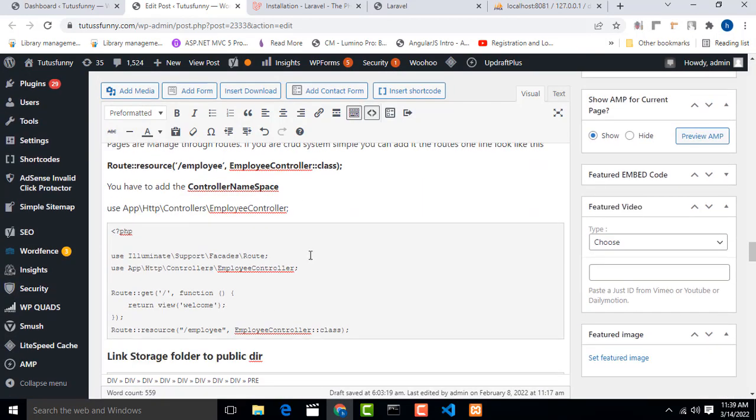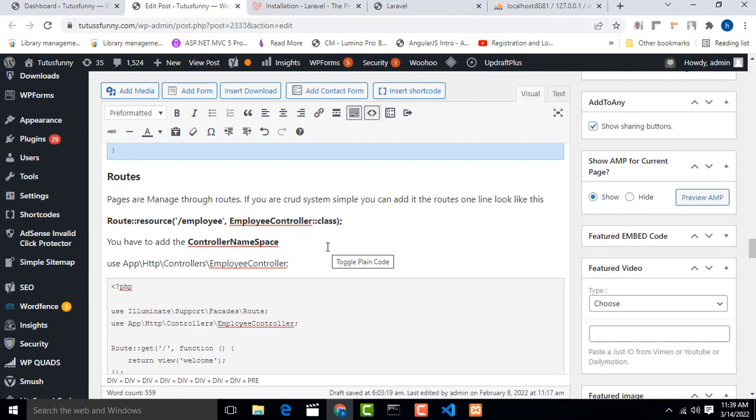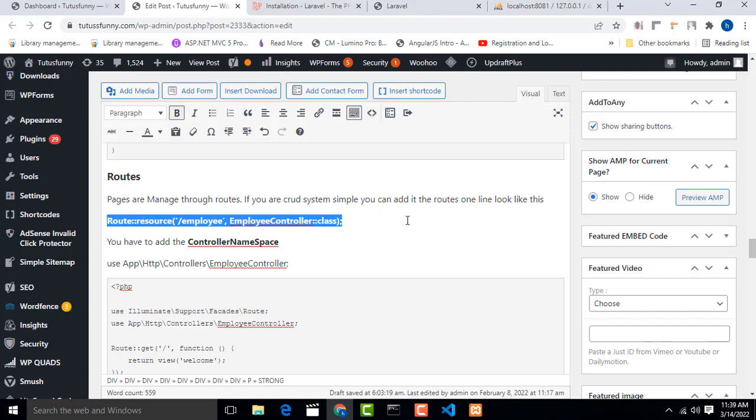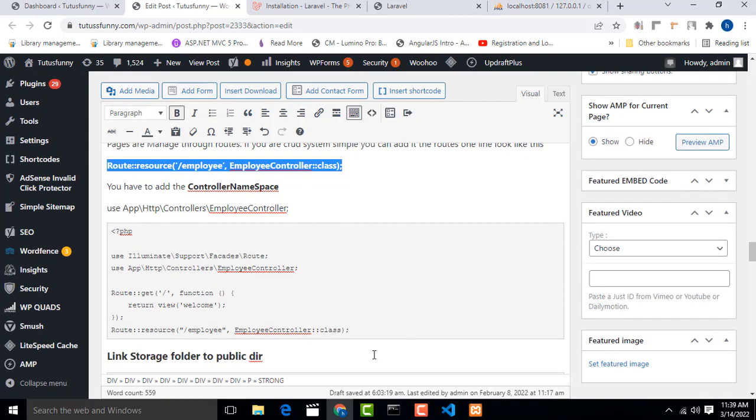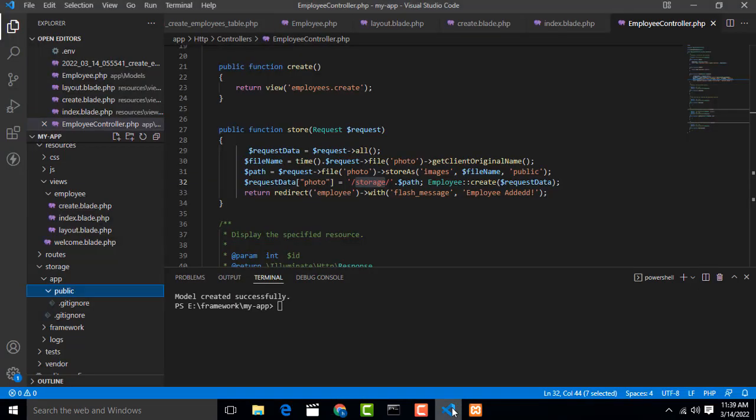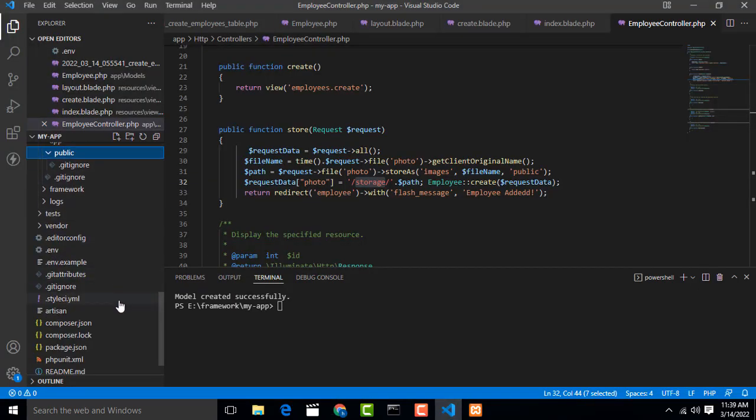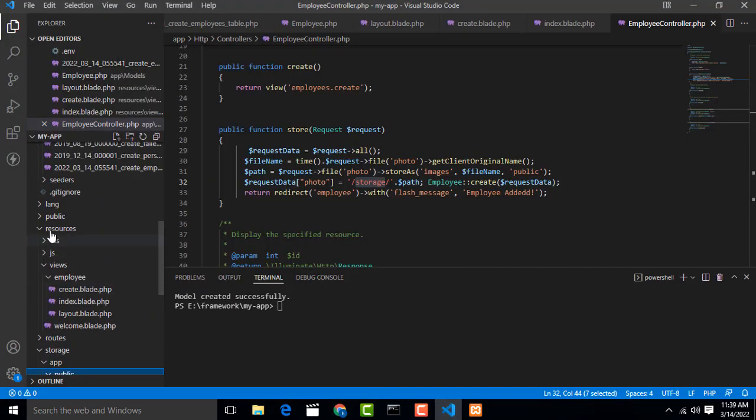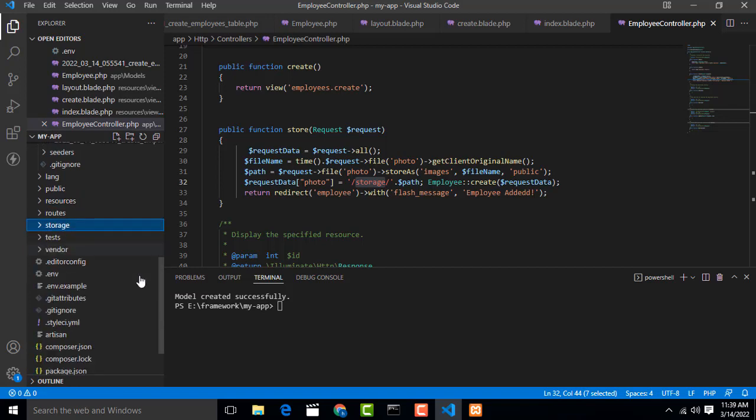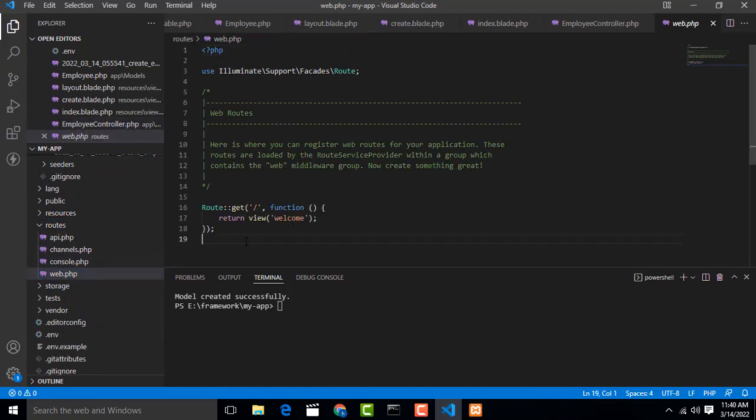Okay, so for the route, we have to set the route, which is the URL. It is calling the URL. So how do you write the URL? You write this route resources, this one. Okay, we have to put it here. That's the route. You can see the route. Resources, sorry, routes. Here there will be a separate folder, web.php. Here you call the route.